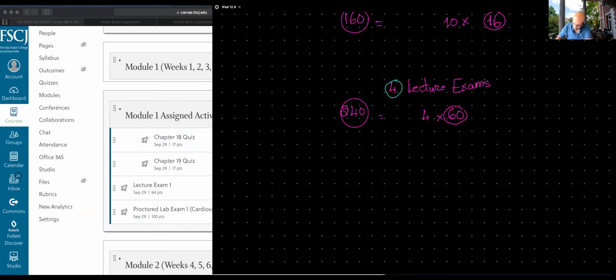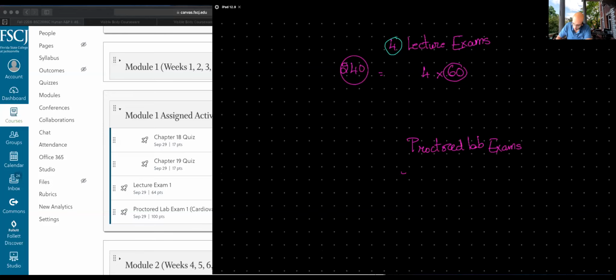Another major component is going to be the Proctored Lab Exams. We have 4 Proctored Lab Exams. 2 of them are going to be out of 100 points each, and the other 2 are going to be out of 50 points each. This will make a total of 300 points towards your final course grade.